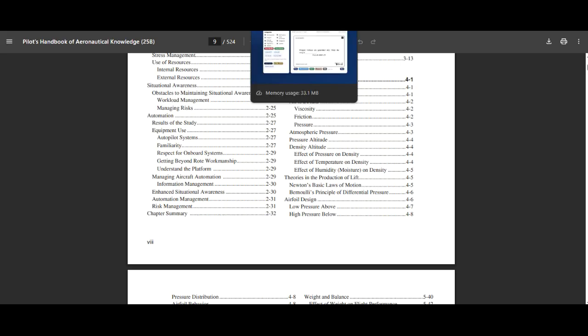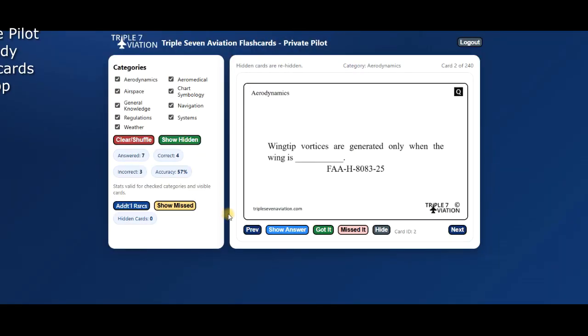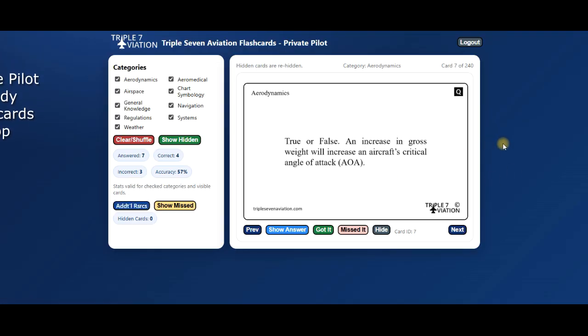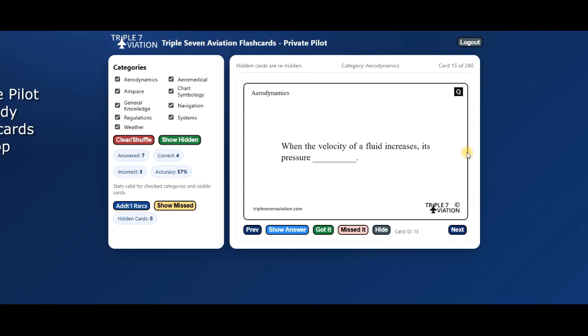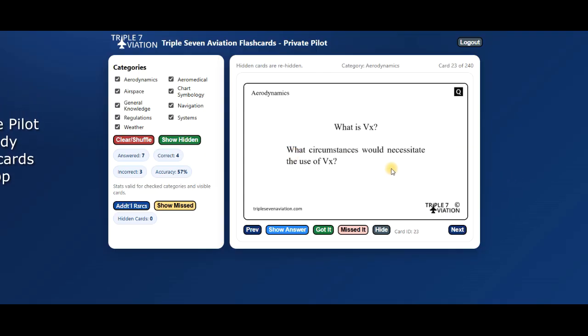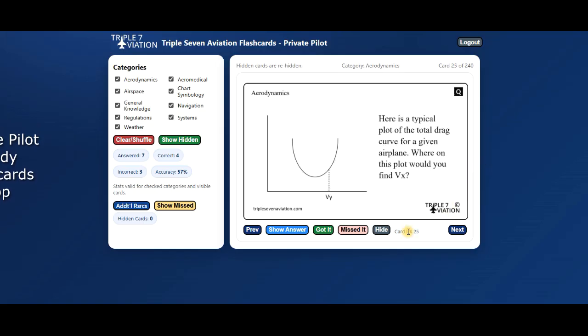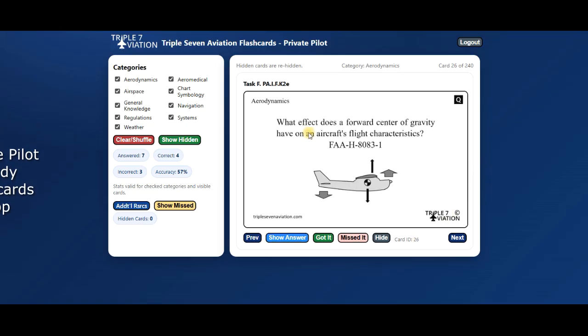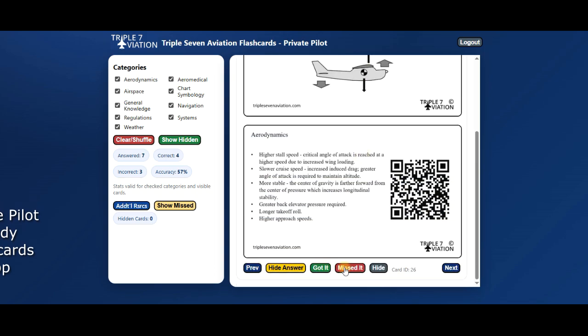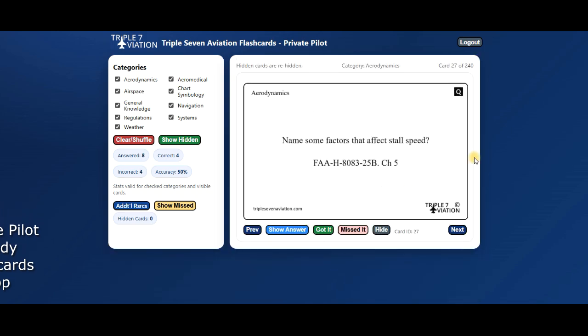So if I want to provide you with even more additional study material, I'll do that through this button right here. Some of these additional materials I'd want to provide not just through a PDF provided by the FAA, but maybe a video. So this is another example here. As I go to card number 26, what effect does forward center of gravity have on aircraft flight characteristics? Well, there's your PHAC reference. Here's your answer. I could answer it if I want, or even mark it missed if I wanted to.